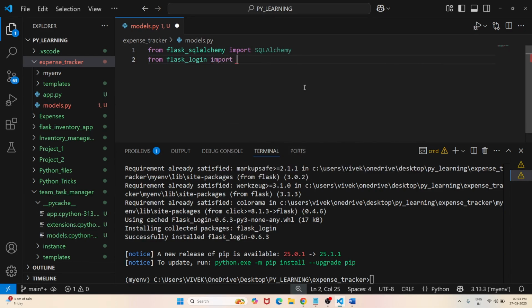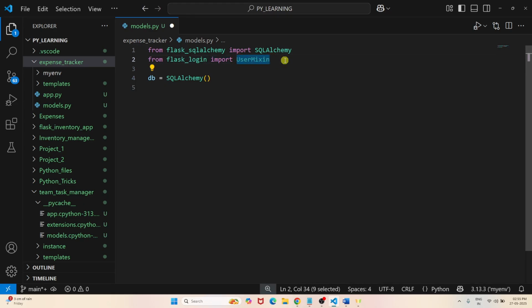We also bring in UserMixin from Flask-Login, which provides default implementation for user properties needed by Flask-Login. Then we initialize db equals SQLAlchemy, creating an instance for our database. This db object will be used throughout our application to interact with the database. Think of this file as a blueprint for how our data will be stored.